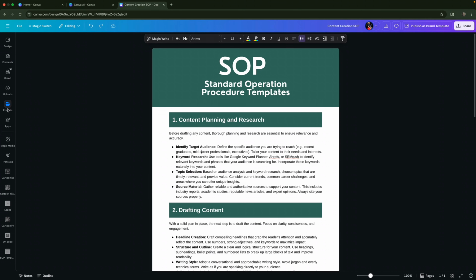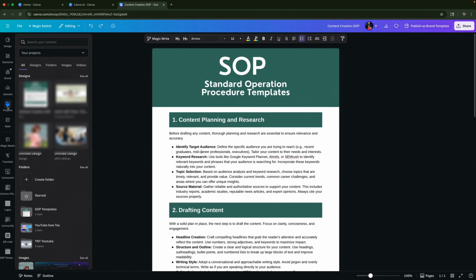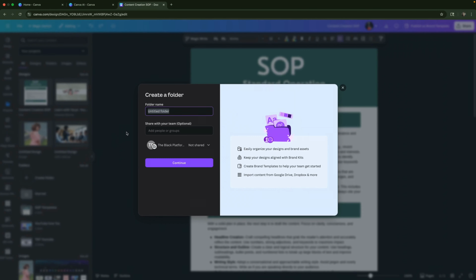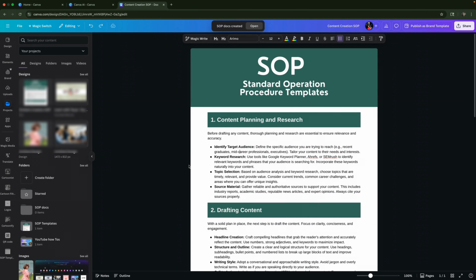And that is by creating a project. So in order to do that, we're going to go to the left-hand side toolbar. We are going to head to the folders tab at the bottom and click create a new folder. You will label it as SOP docs and hit continue. As you can see, now we have a new folder that's created. You can see that on the left-hand toolbar or above at the top.